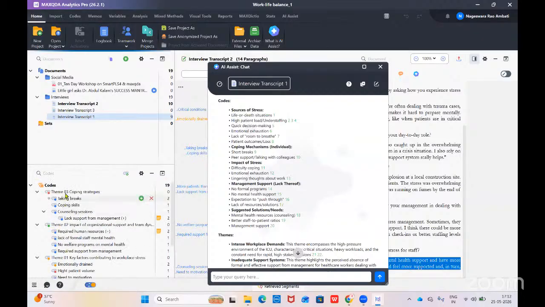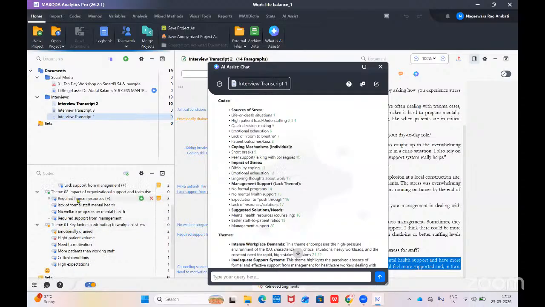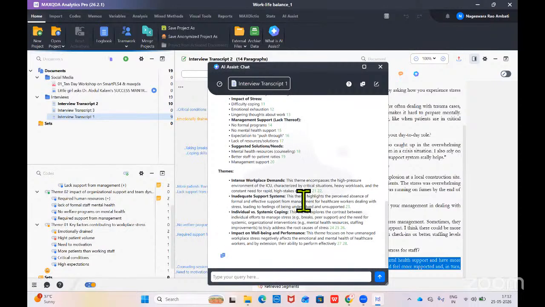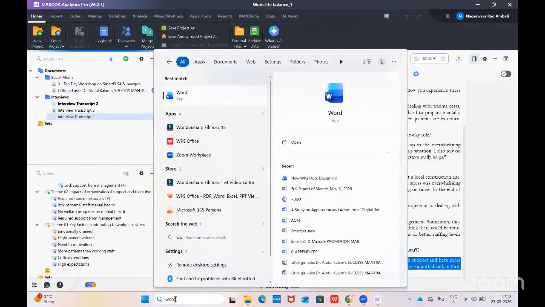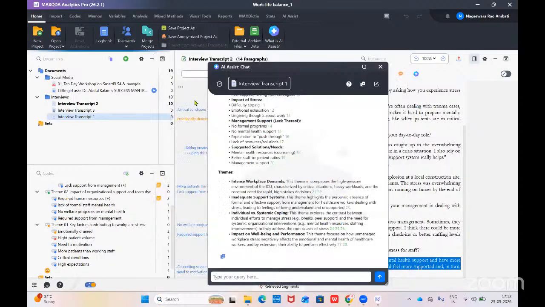Coping mechanism. Look here, our coping strategies: short breaks, taking breaks, counseling sessions, peer support, talking with colleagues. Impact of stress. We have done the impact of organization, like organization support. We haven't done that one. Impact of stress, managing support, suggested solutions. Please look at how wonderful it is. Let me copy the content here.